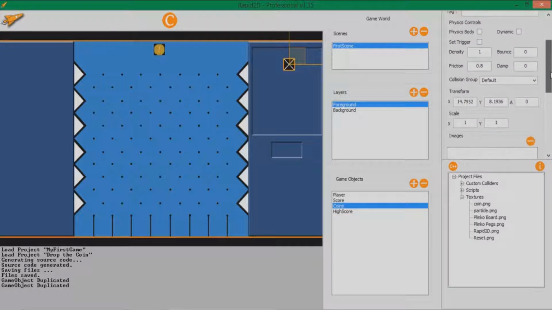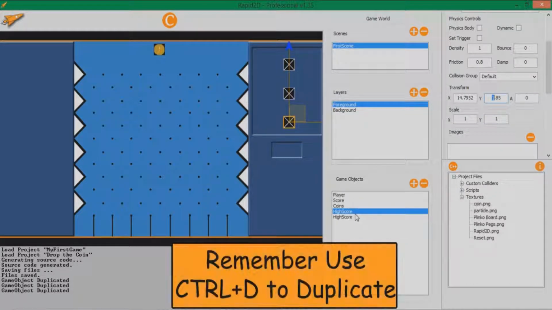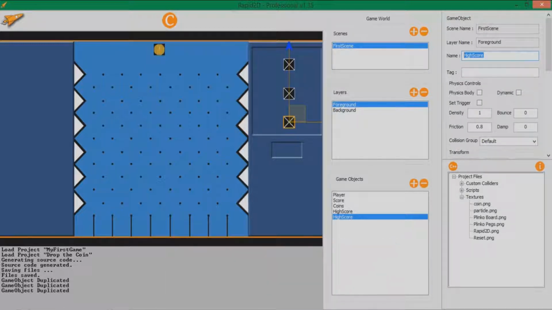Now, in order to move this without affecting its X position, we can transform its Y position by scrolling down to the transform area, and then in the Y section simply scroll down until you reach a position that you feel is comfortable. In this case we are going to use the middle, and then do the same for the high score but place it further down than the coins. Once again press Ctrl D and then go to the name field. This time we're going to want to call it 50 points.